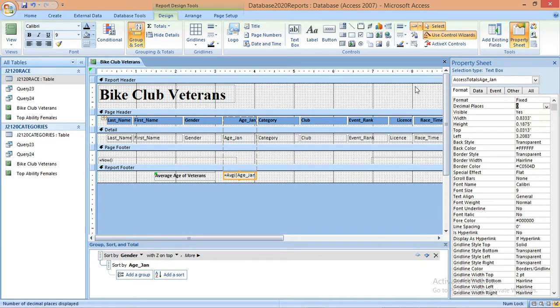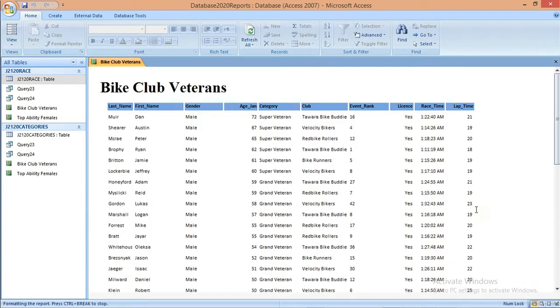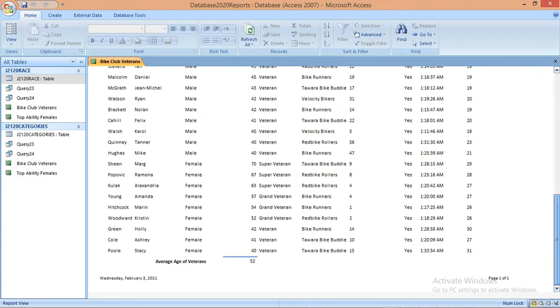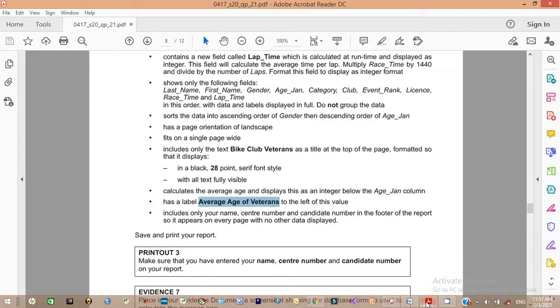So let's check now. Go back to report view, and see. Yes, let's go down and see. That should, oh thank God, so everything is 52, perfect. So what's the next thing now? And this is page 1 of 1, right? Page 1 of 1, so it's fitting into a single page and the orientation is perfect. So what is the last thing?